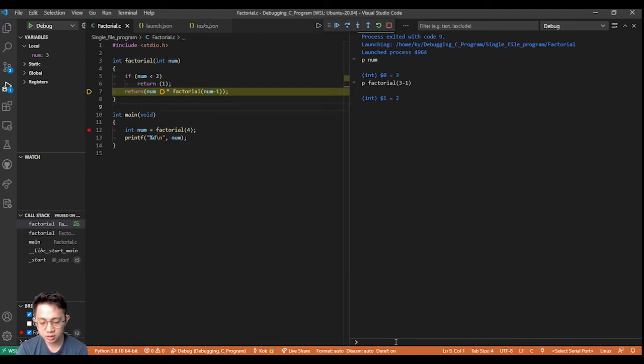What amazed me is you can even look at the address of the variable. For example, in this case, this variable num is not the same as this num. Later we're going to prove that. For this one, I can actually print the address. So we're going to print the address of num, and this is the value.